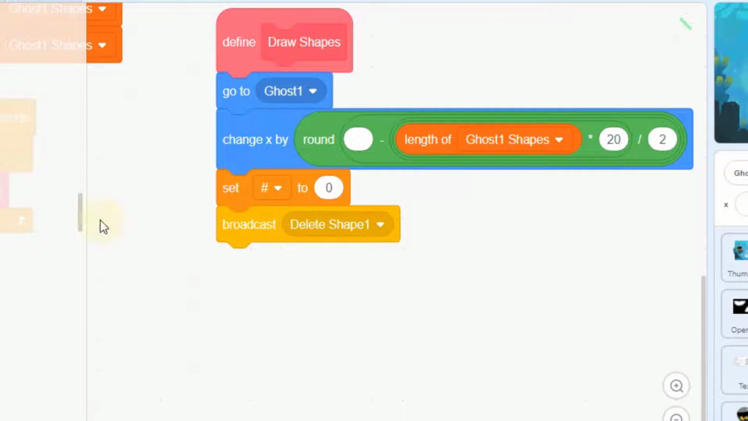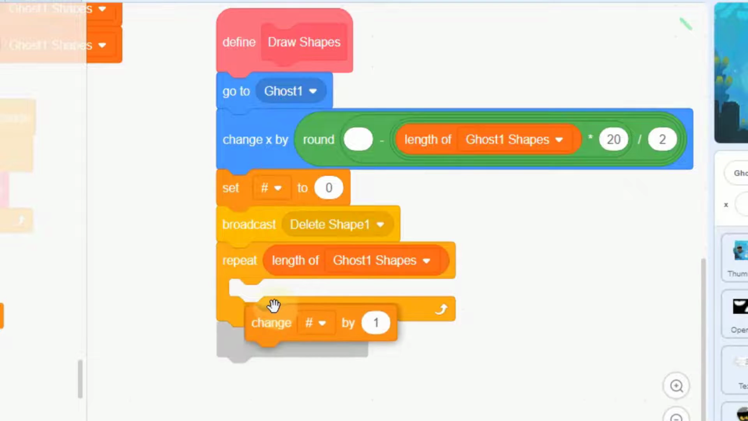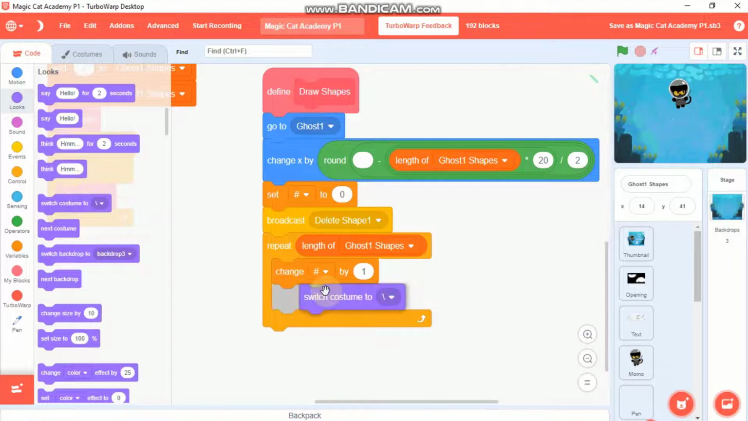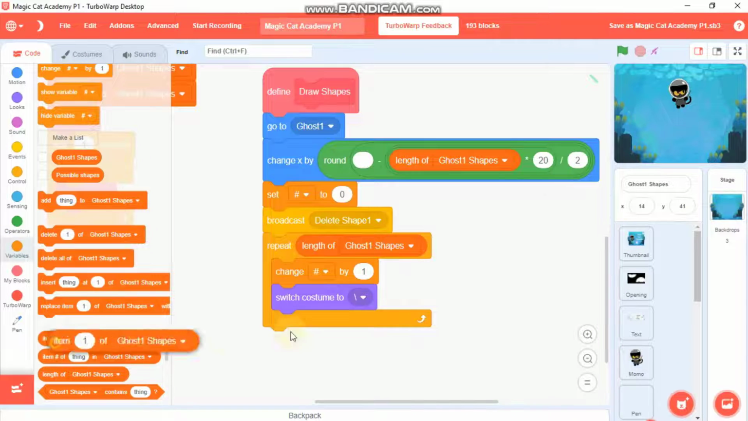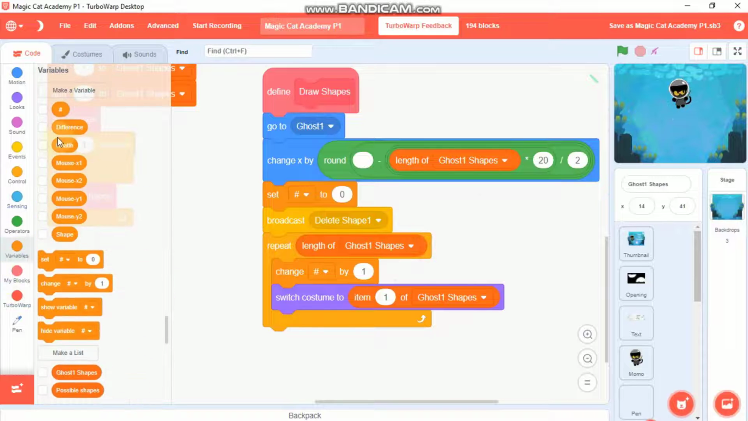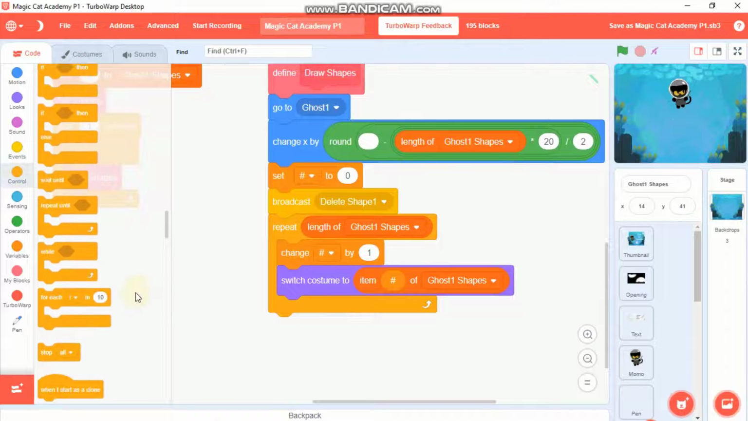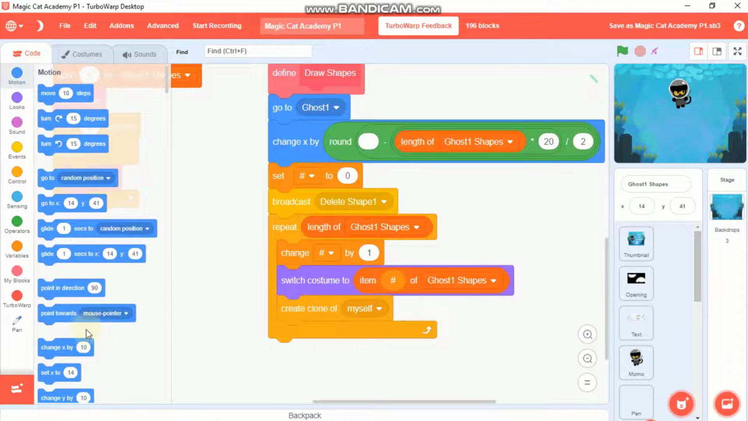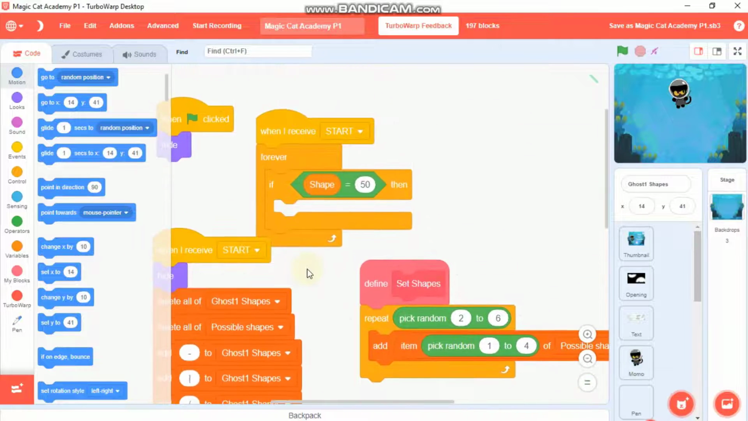And then we need to repeat length of ghost 1 shape. We need to change our hashtag by 1, and then switch costume to item of ghost 1 shapes, and just grab this hashtag. And then we need to create clone of myself. And now we need to change our X by 20. So now go for this block.